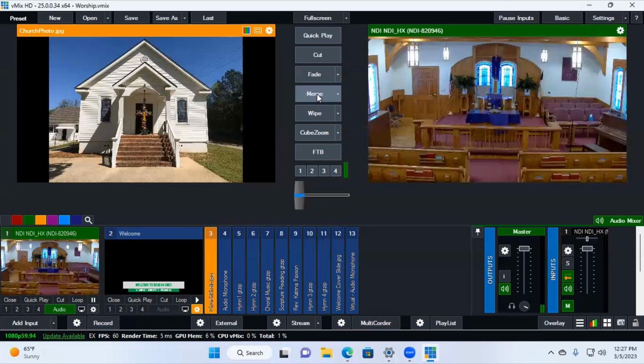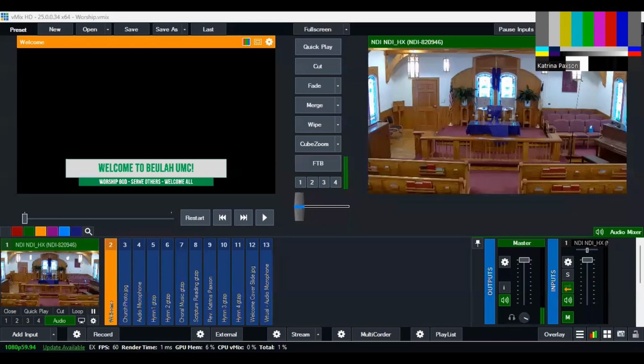Okay, so now let's go over the checklist. First, we want to make sure the sound is working. See how this little green bar is moving? That is good. Green is good. All right. So one more thing that I need to go over is what happens when there is no sound coming in here.